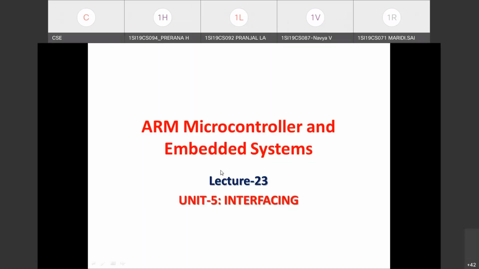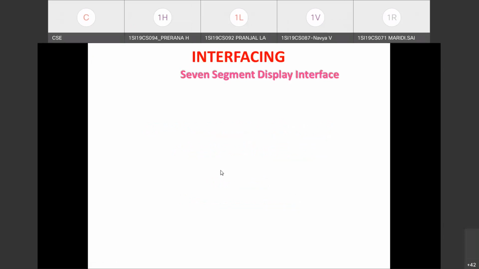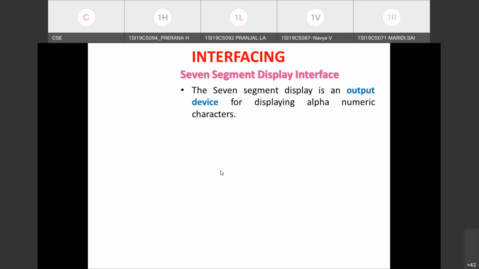Today we'll be covering 7-segment display interface, which is the first interfacing we'll be discussing in this unit 5. So, 7-segment display interface, it is an output device which is used for displaying alphanumeric characters. This is the purpose of using 7-segment display interface. And what it contains, it is 8 LED segments which are arranged in special form.